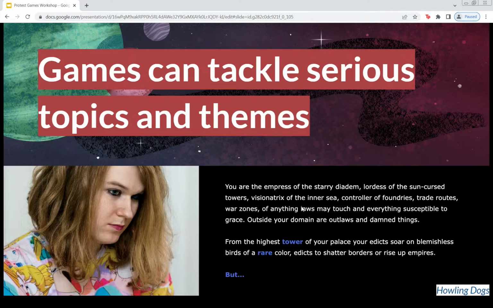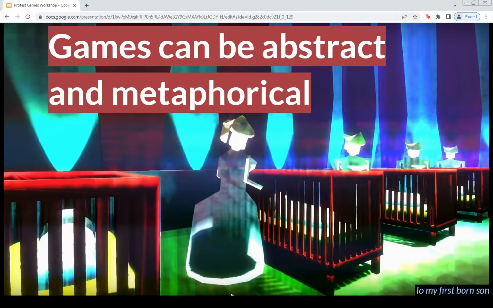I'm going to maybe save that for last and see how much time we have. But that's a great one that you can check out on your own. Howling Dogs by Porpentine. Okay, yes.